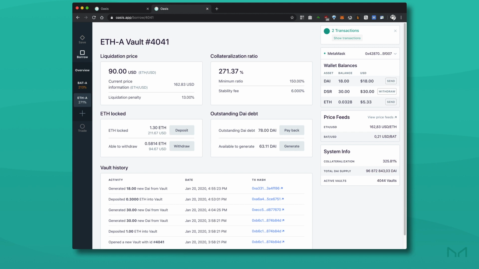Then I used some of those Dai to purchase additional ETH on Oasis Trade, and I put that ETH into my vault. The liquidation price went down below $70. Then I minted 18 Dai, which gave me 78 Dai in total from that vault, and the liquidation price again rose to become $90. How is that possible?